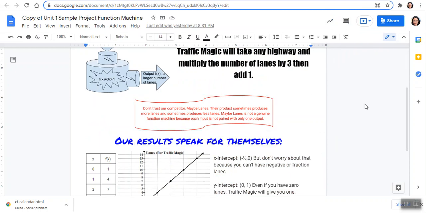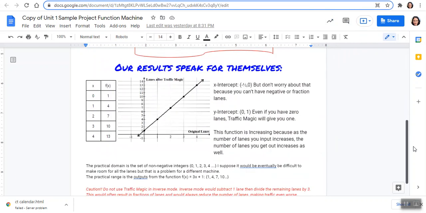Okay, so next I put the table values, I put the graph, and I put intercept information, and this can be tricky to do. I also use this line here, "Our results speak for themselves," and you can do that in whatever font you want.